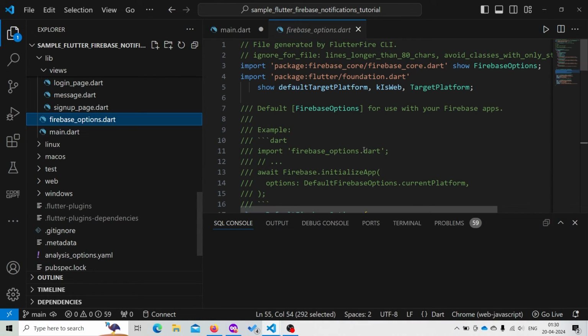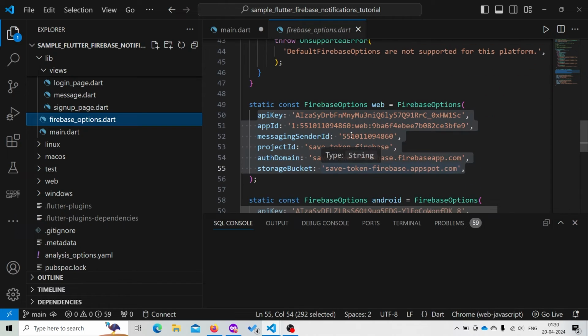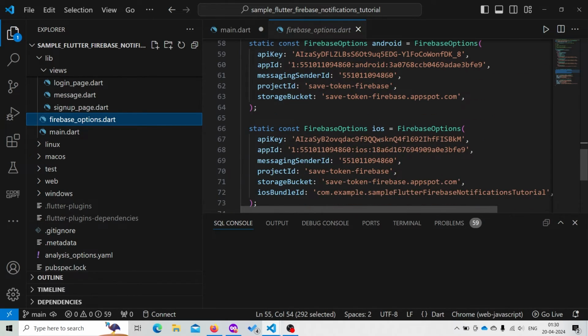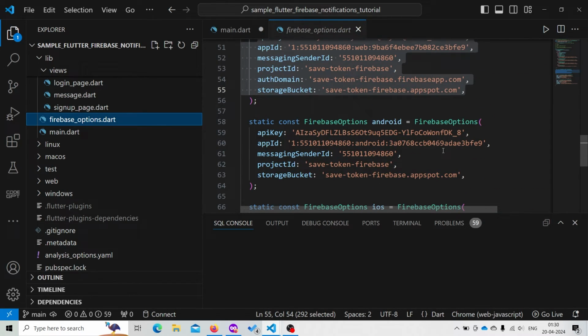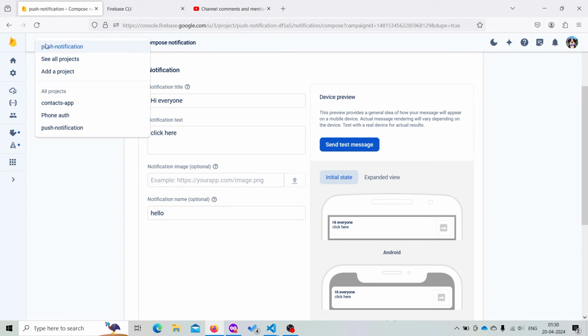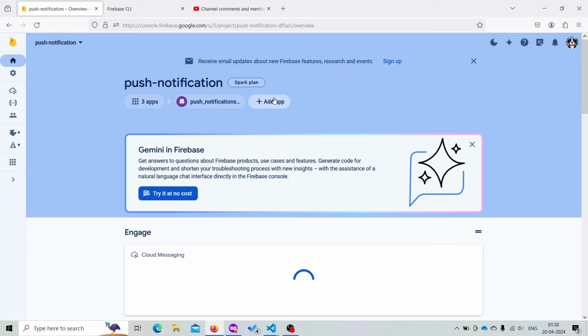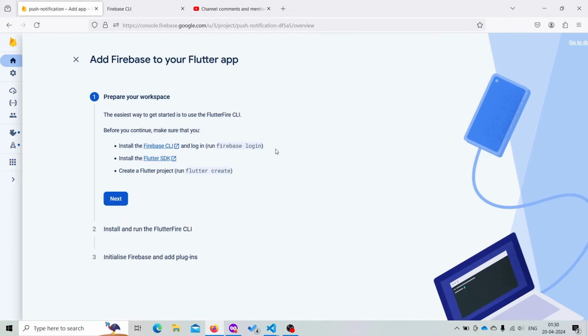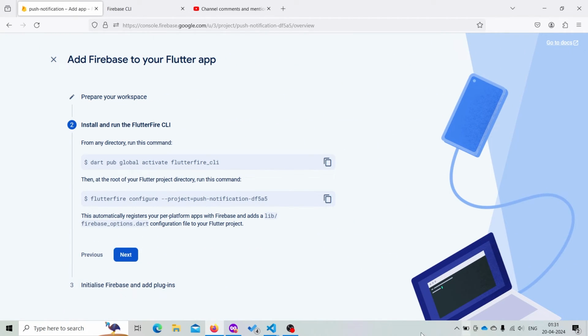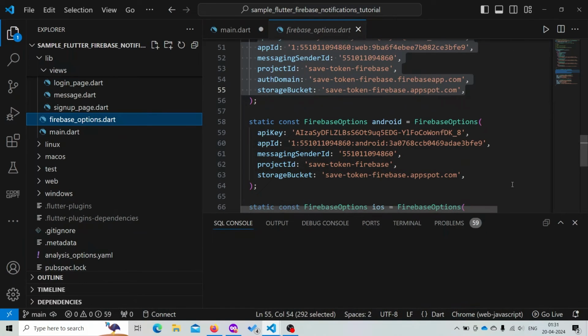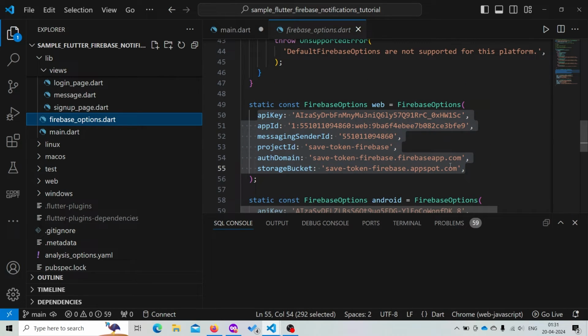And since we have already configured it for web, Android and iOS, we are not reconfiguring it again, but you can do it if you have not configured it for a specific platform. Simply visit the Firebase console, click on add app, select the platform and configure your app, and this time select the platform like web if you have not selected it previously. Then it will add these web options.